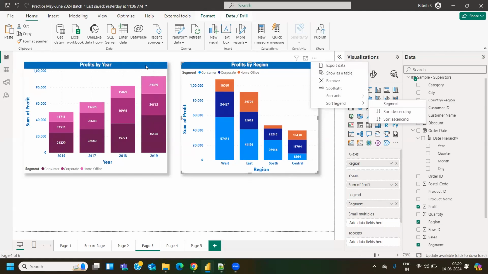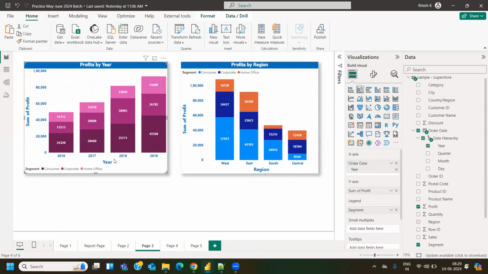Now one thing we can see in the case of date time is that there is only one axis, which is the legend axis. Why? Because year is categorical data, and there is no option available to sort. I want to sort so that 2019 comes first and 2016 comes last. That option is not getting enabled, or that option is not there in the sorting.